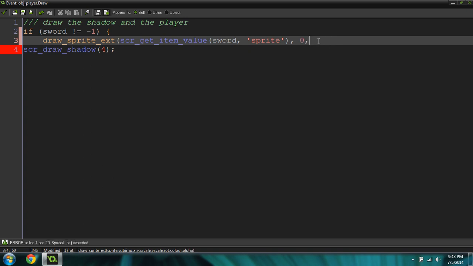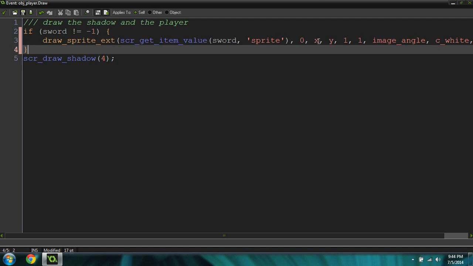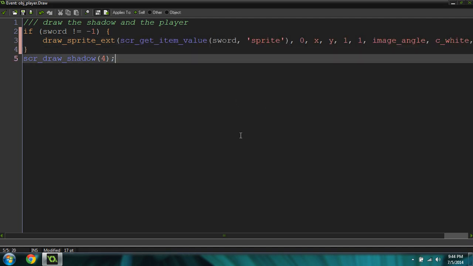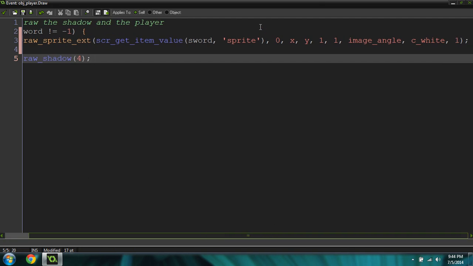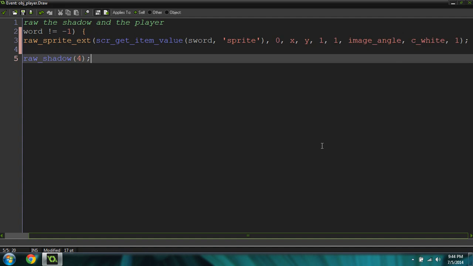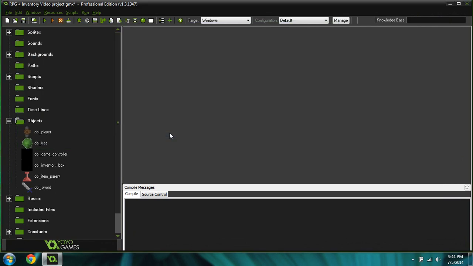For now, do 0. We might have to play with that in my later tutorials. X, Y, 1 for the scale, 1, image angle, c_white for the color, and 1 for the alpha value. Okay, pretty simple. So this is how you get the sprite that we're going to draw, and these are the different things that we pass into it. So if you need to pause the video and catch up, go ahead. So that's basically all we need to do with our player.